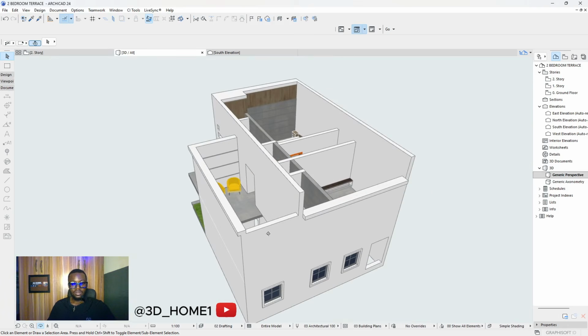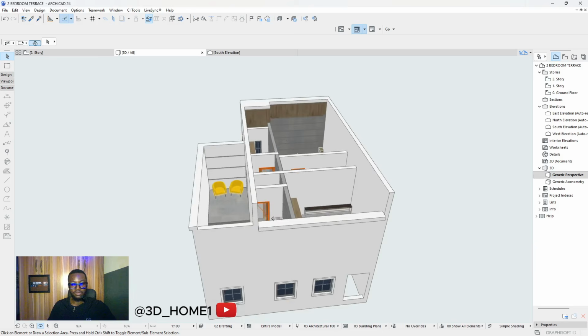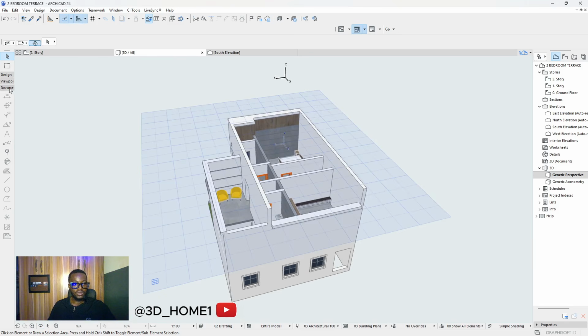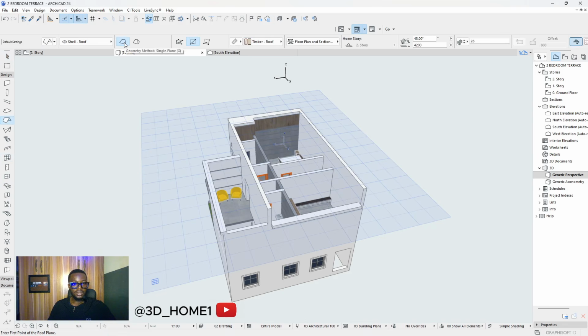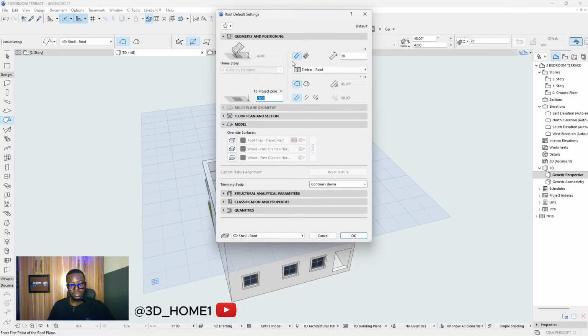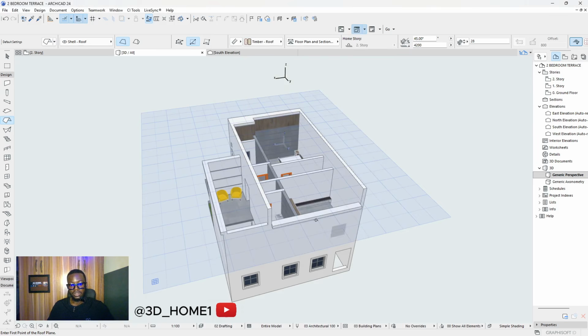So, and then for this other side, let's first of all roof here. What I'm going to do, I'll click on roof and I'll select this particular one. This is single geometry. I'll click on it, do my settings inside. I'll make the thickness, change the thickness to 20. I like using 20, and I'll just click OK.